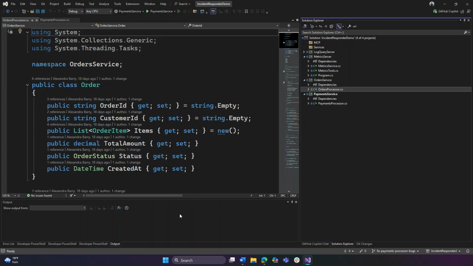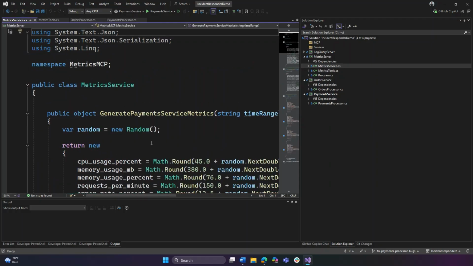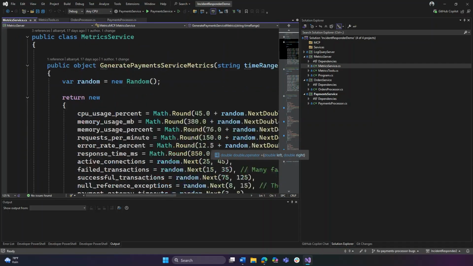So for this example, we're going to be using a metric server and a log query server. I'm just going to walk through the architecture of them. It is very similar, but they do different things, so I'll give you a walkthrough of each. For the metrics one, we have some metrics tools. Well, sorry, I'll start with the metrics service first. It's a little more natural of a flow. We have the metrics service, kind of similar to the order service or the payment service, but this is basically just giving us some helper methods that will help us to access metrics from our e-commerce platform.